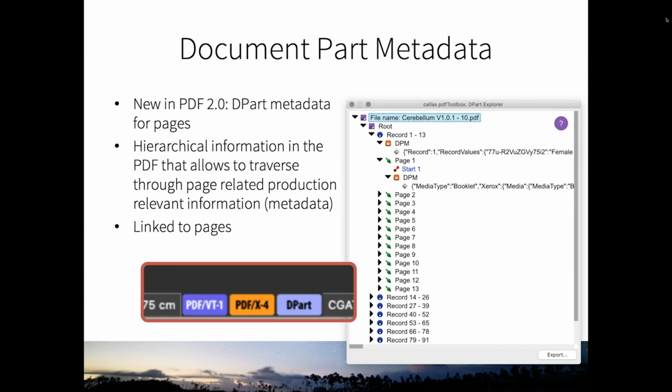And pdfToolbox 11, the desktop version, makes it possible to at least identify the fact that there is Dpart information in the document, where you normally will see PDFX tags appear at the bottom of the document. There is now also the possibility that a Dpart tag will pop up, and that then means that there is Dpart information in the file, and there is a Dpart Explorer window that you can bring up for a PDF document that, if the file contains Dpart information, will allow you to see all of that metadata that is there.